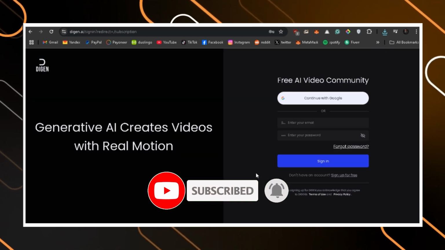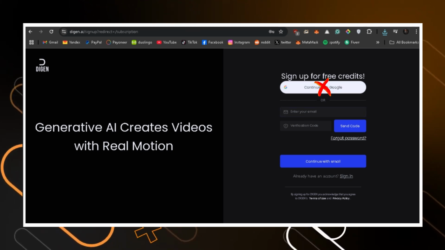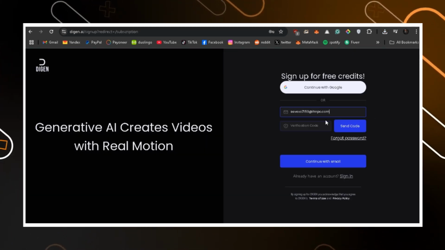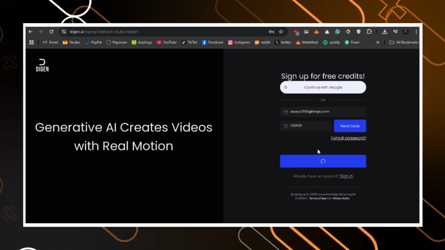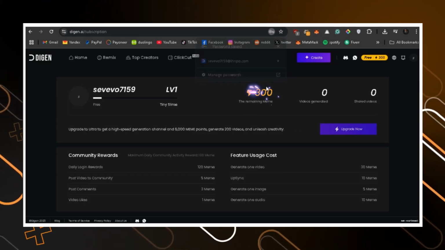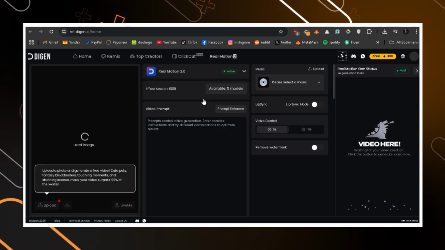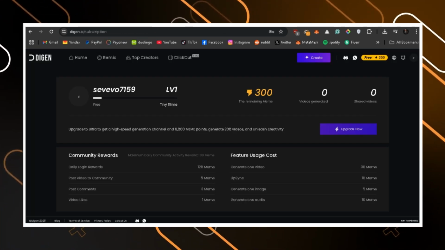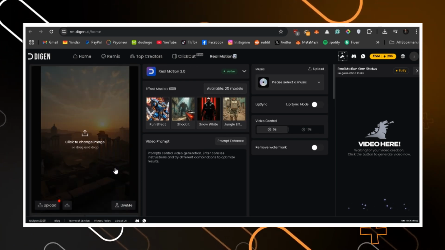Click free to get a free trial by signing up. Don't use Google to register because once the free trial ends, you'll need to pay. Instead, use a temp email. Copy it, paste it into the AI site, request the code, go back, grab the code, verify the account, and set a password. You're in. You now have 300 credits. Click Create. Here's where the magic happens, so focus. Paste your image prompt here, get it from ChatGPT, which costs just 5 credits. Done. The image is generated.